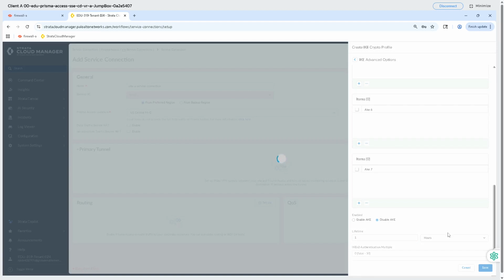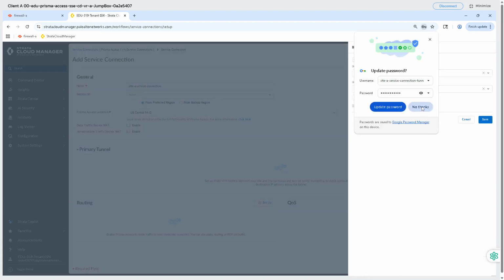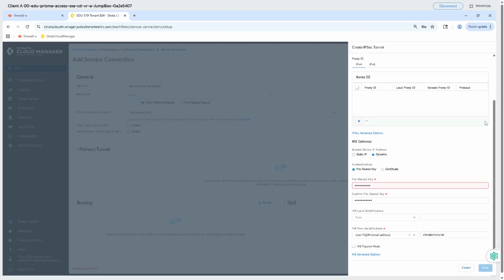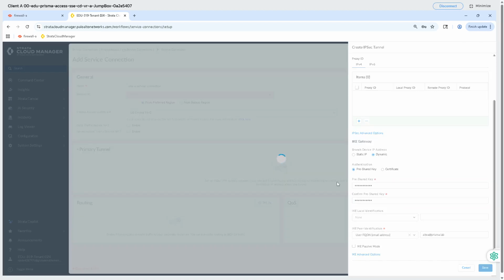So I am saving. All these settings we have to define exactly the same at the Palo Alto side as well. So now I will click on save. So my IKE and IPsec both profiles have been created. So it is not matching, so I will configure again. Now it is matching. So click on save.